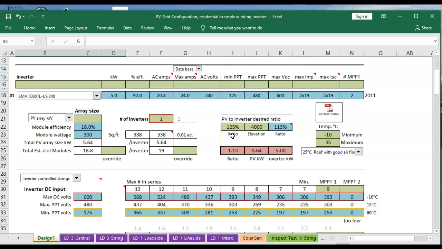And we're using 1.25 to 1 as a ratio from PV array to the inverter. You can go up to 1.35, or some inverter manufacturers allow up to 150%, 1.5 to 1. That's kind of extreme for a residential inverter, in my opinion. 1.25 is a good safe area to work with.